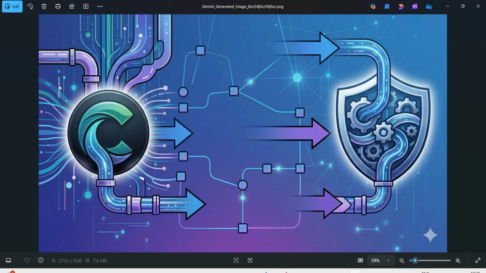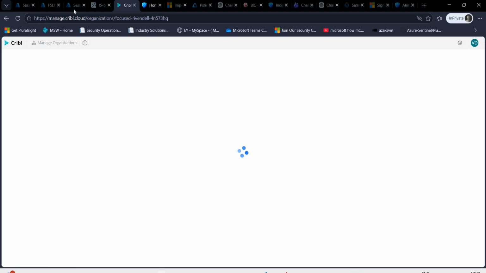So we will understand what log sources we can onboard to Cribl and then stream it to Microsoft Sentinel. We will have a quick introduction for Cribl followed by Microsoft Sentinel and the respective log source, how it can stream to Cribl, and from Cribl how we can get it to Microsoft Sentinel. So this will be the overall overview of this course.